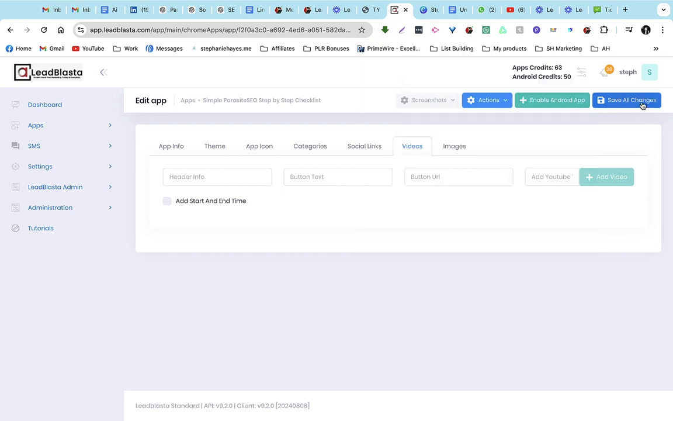Okay, so let's save all the changes, and that's it, guys. This is how super simple and quick it is to create a checklist with LeadBlasta. In the next video, I will show you some more advanced settings of how you can optimize this checklist even further.